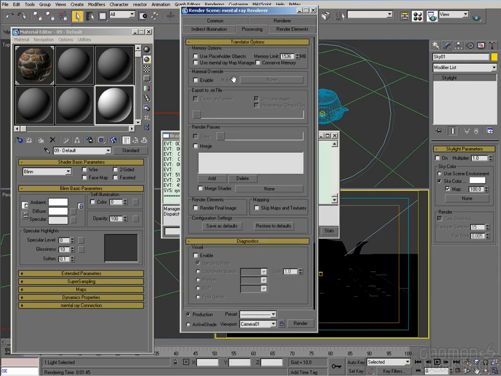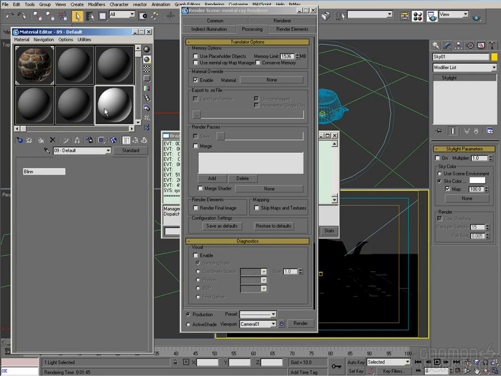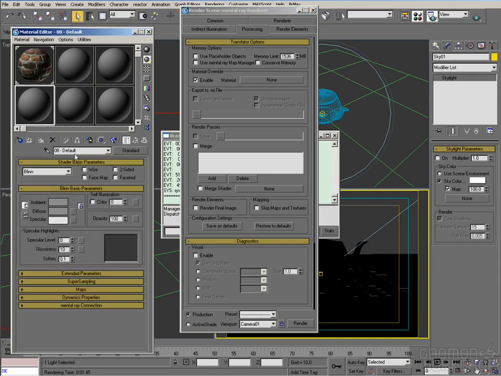With Mental Ray, you can do a material override as well. You would create an occlusion shader and just drop it in here, and that does pretty much the same as Brazil did. It just overrides every material in your scene. So let's make a Mental Ray shader for this.